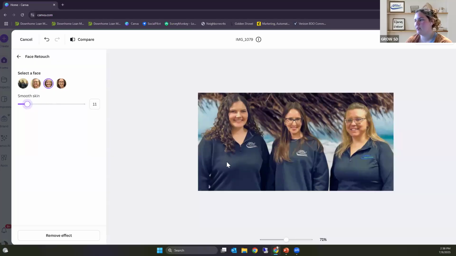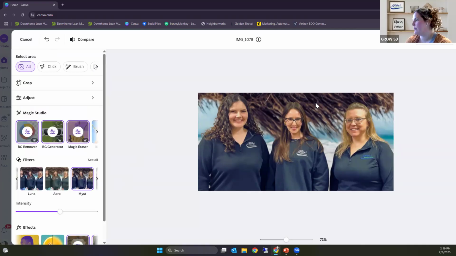Another thing to be aware of with this feature is, again, it can make you look fake if you use it too much. You have to be very aware of what the editing tool is doing to your face. So I think this looks pretty good. Does anybody have any questions on the photo editing tool?